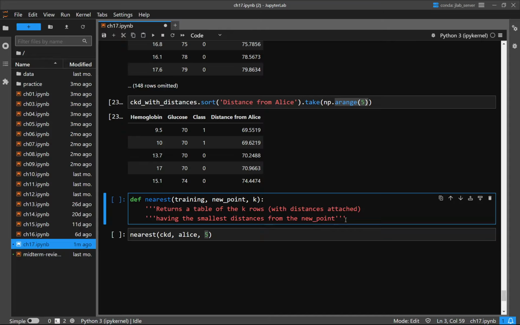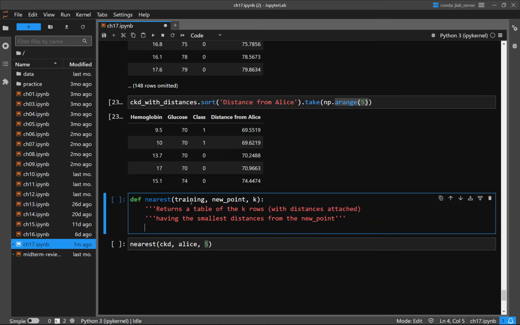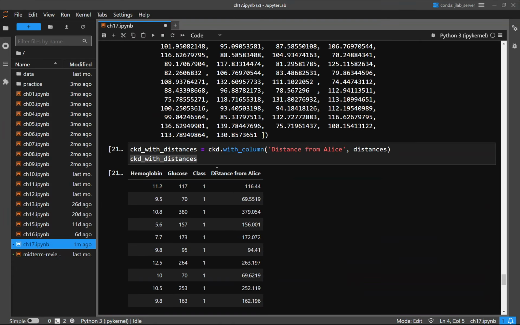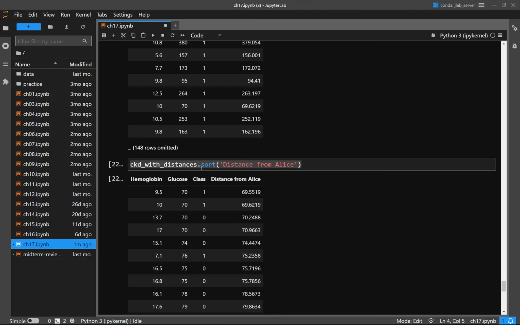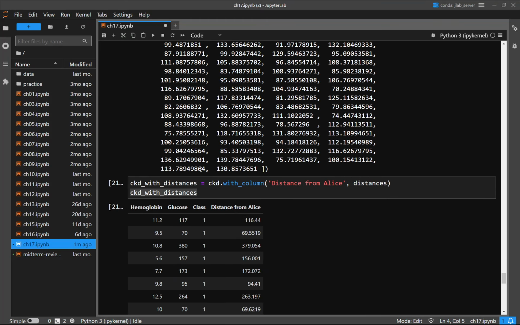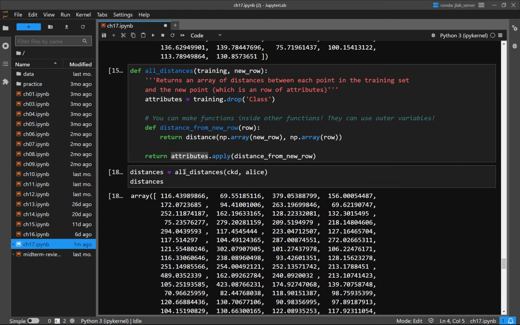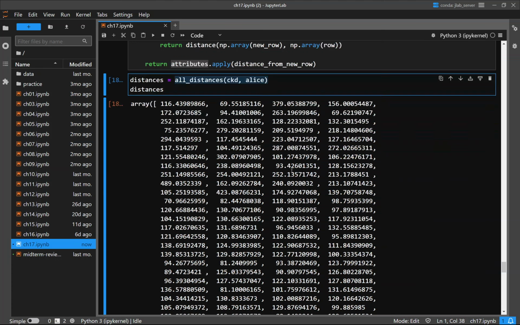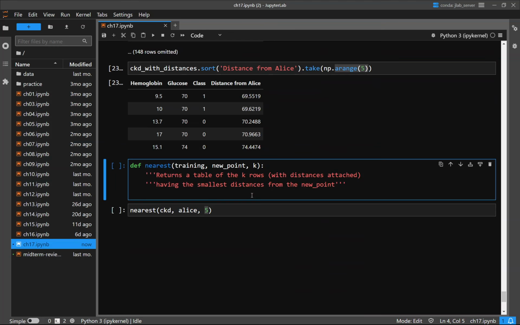Let's see. What's the best way to do this? I guess we need to run this again, right? We kind of want to, let's see. Almost, at least. We want to do this process, yeah? This function that we did, all distances. Give me all those distances and make a table based on those. That's our attached thing. So give me all the distances, distances to new point, something like that. And that's going to be all distances.